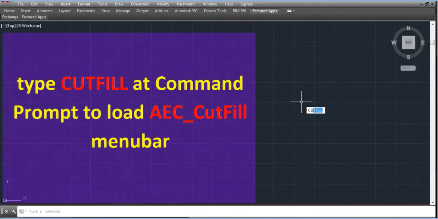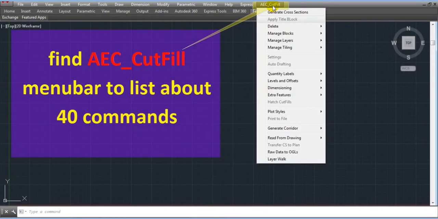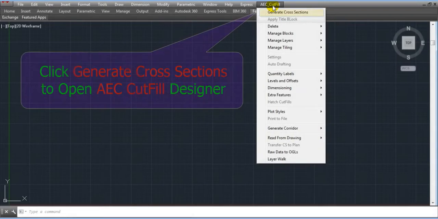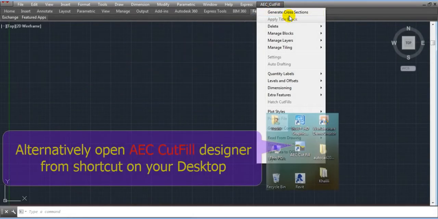Type CutFill at command prompt to load AEC CutFill menu bar. AEC CutFill menu bar contains about 40 customized command tools to carry out drafting. Click Generate Cross-Sections to open AEC CutFill Designer. Alternatively, open the Designer from shortcut on your desktop.